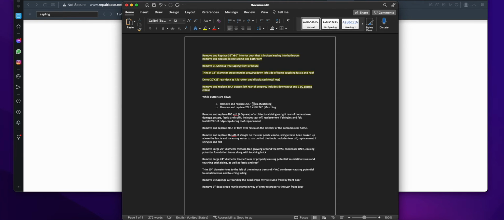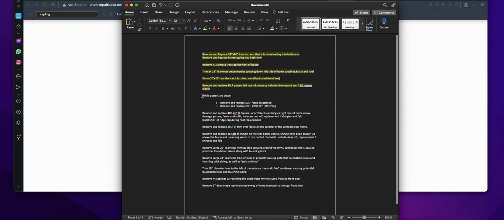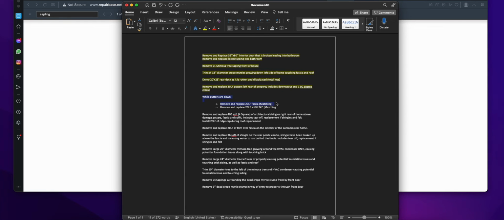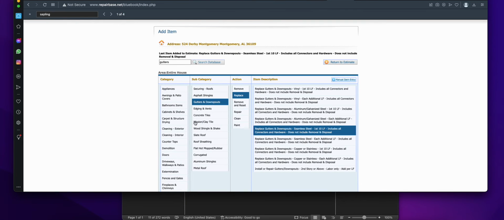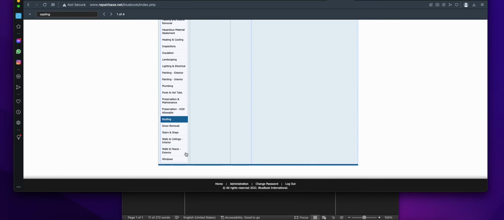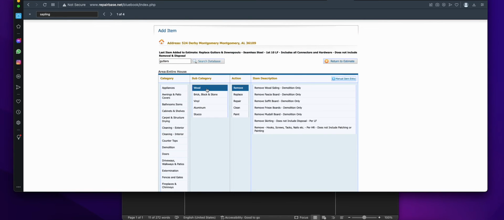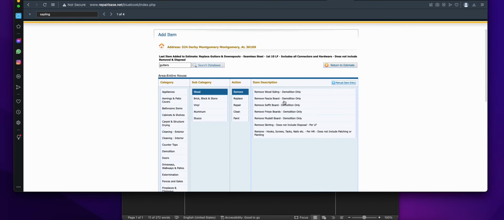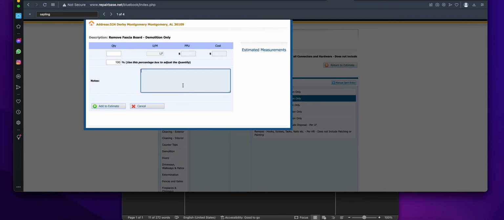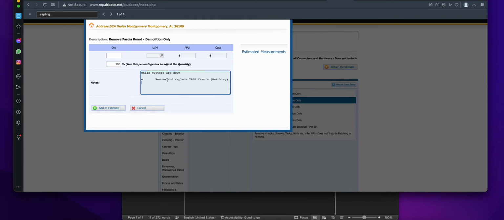While the gutters are down, we're going to want to replace the fascia and the soffit. So we're just going to copy that, we're going to go down here, exterior walls and fascia. It is wood fascia, so remove fascia board only, demo only. So we're going to take and delete the replace part for now. Delete all that.